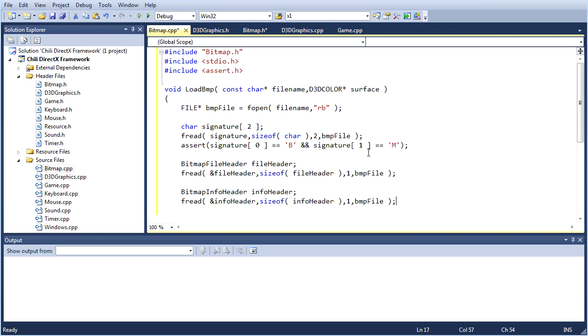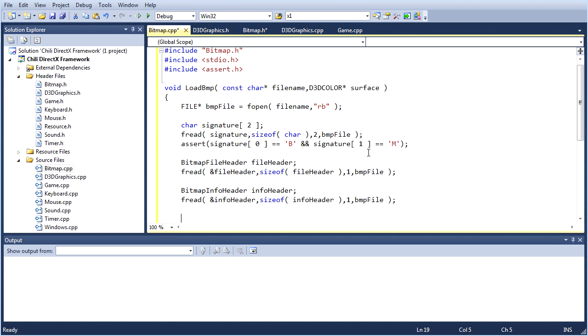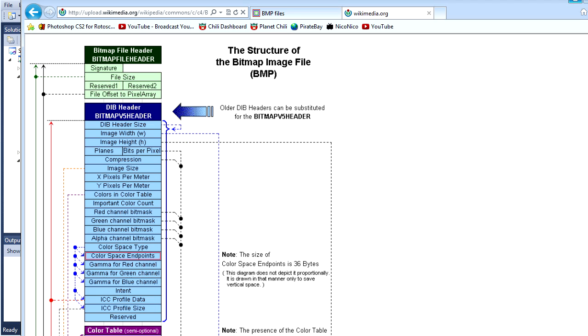And the second thing is kind of not, let me think here. Yeah, it's not important. We've got our info and it's good. We've got our headers all read in. Now the question is, what are we going to do with that? I'll have to refer to our Wikipedia page.